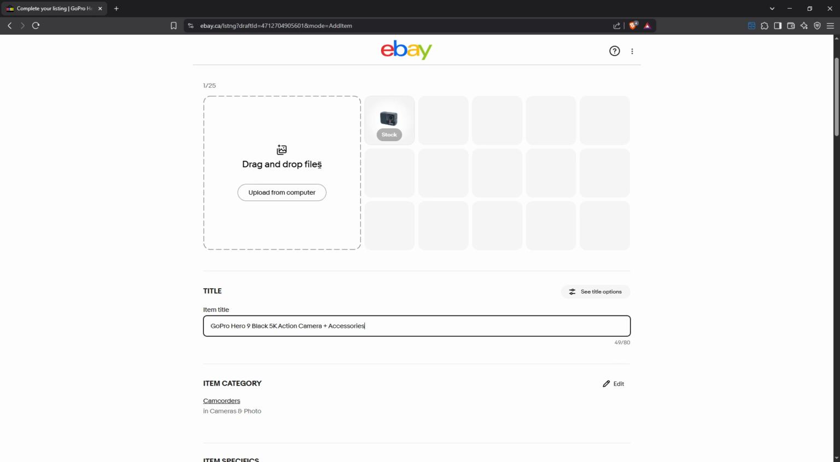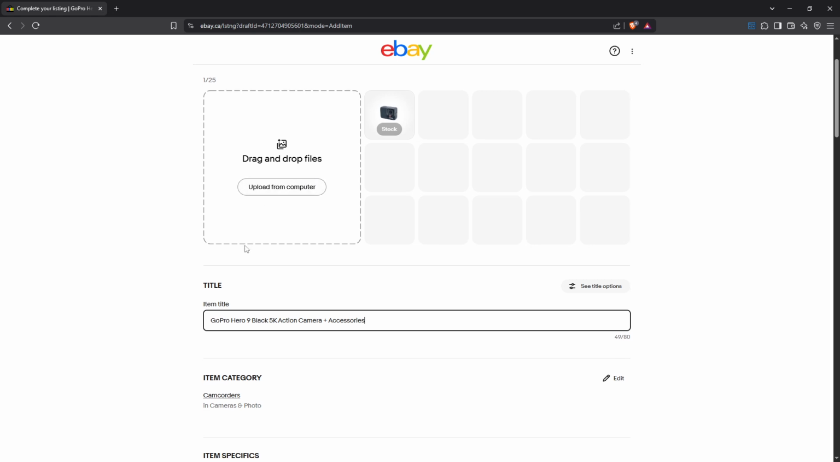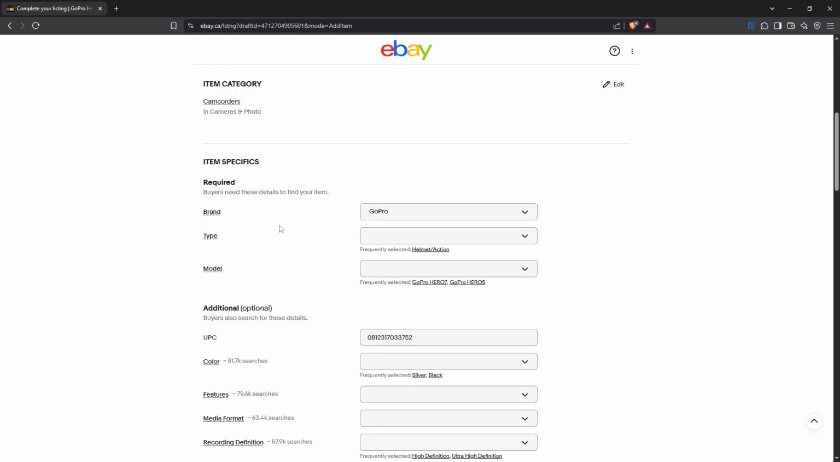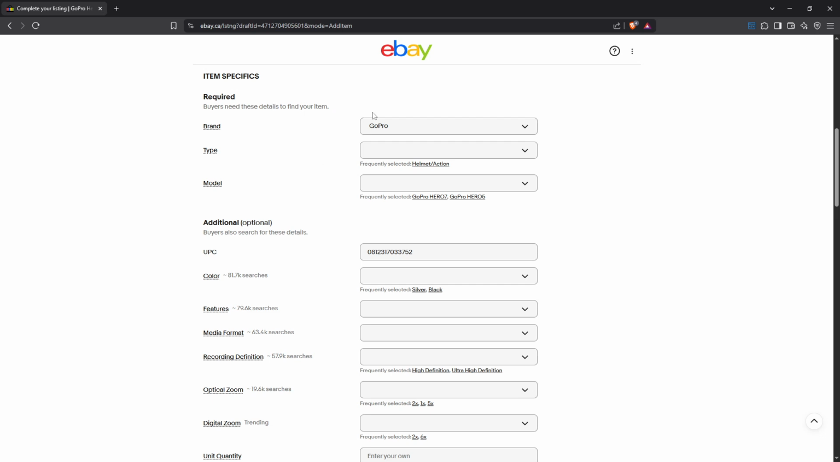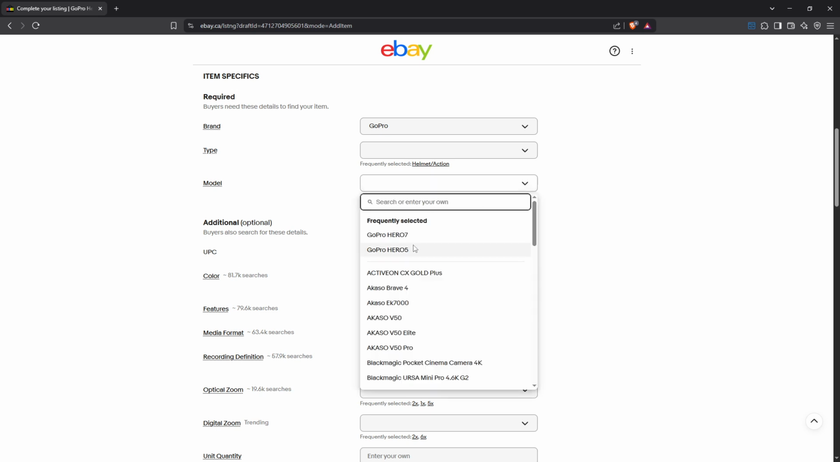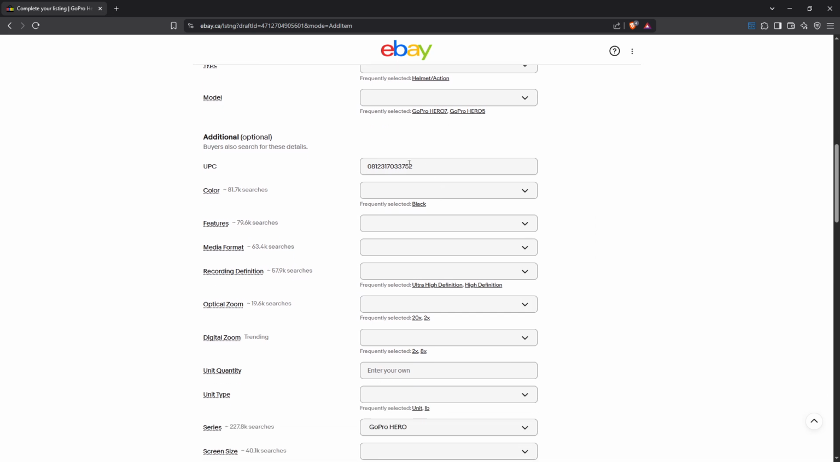Now let's dive into item specifics. Here you'll include vital details like brand, model and condition, along with any other details relevant to the product. If applicable, note the color, size and specific features of your item. Remember, giving more information helps potential buyers make informed decisions and can enhance trust.